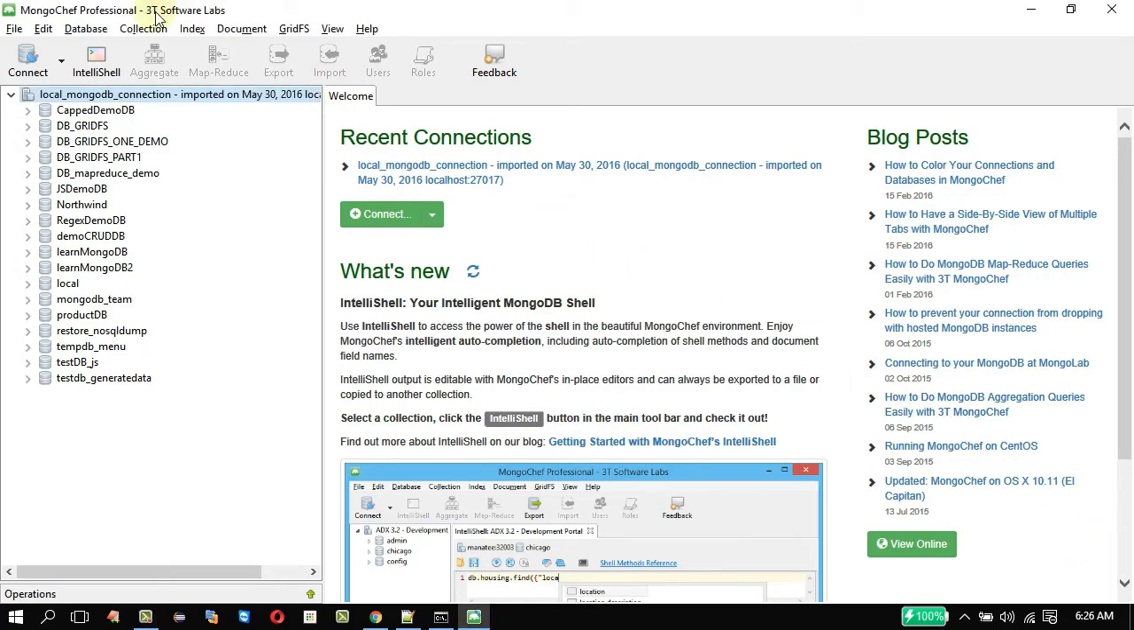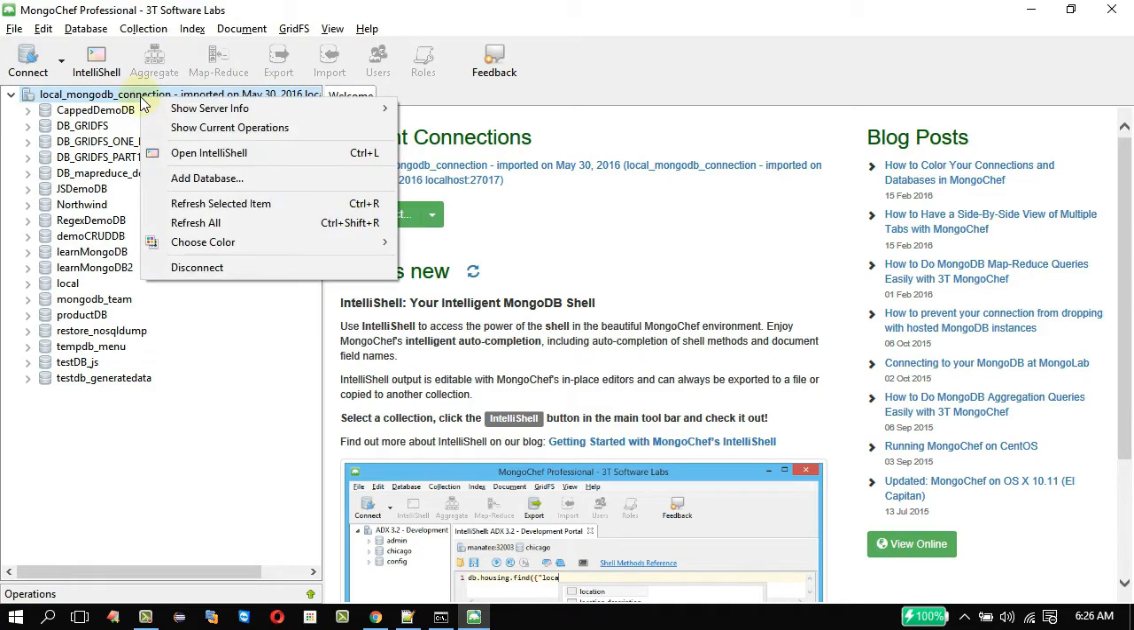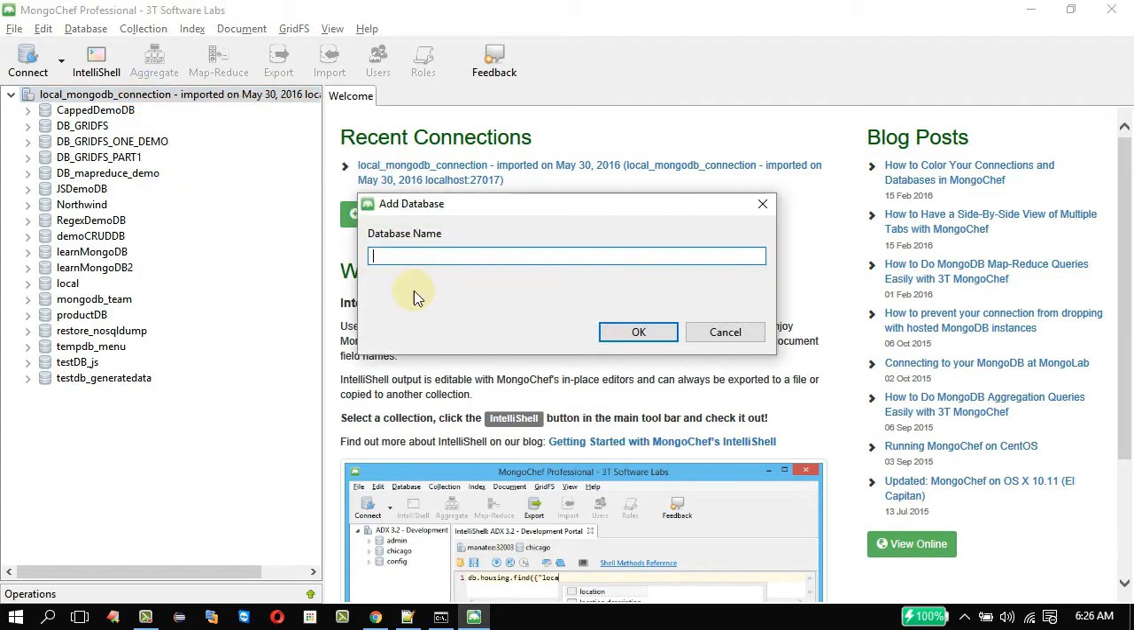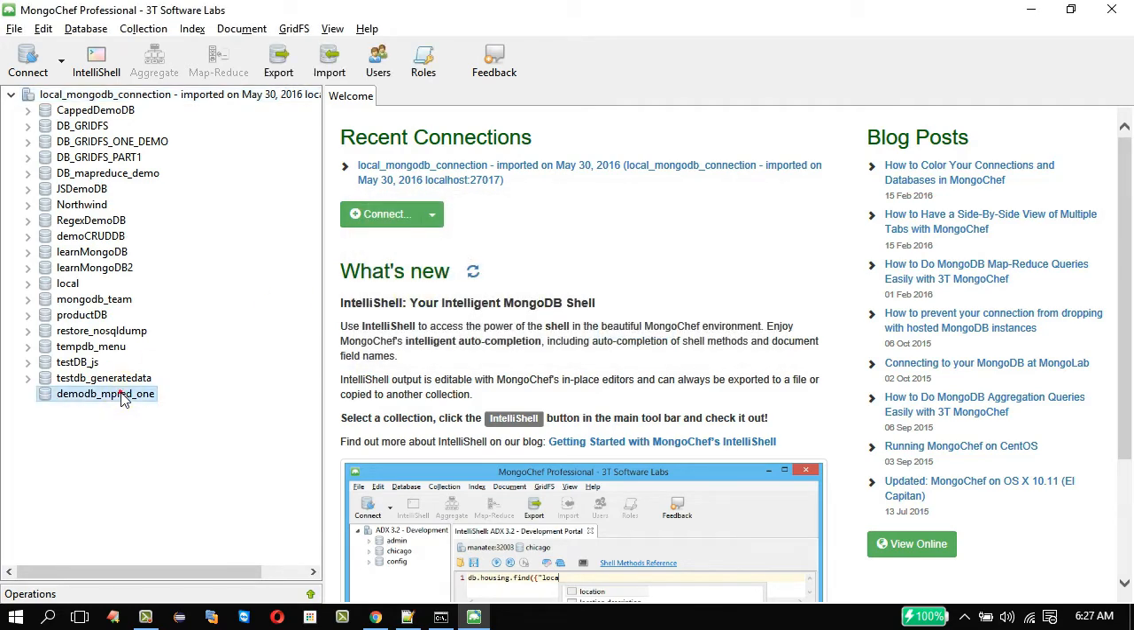So we are in MongoDB. I'm going to demo how easy it is to do a MapReduce job using MongoDB. So the first step is to create a database for our demonstration, DemoDB_MapReduce_1. Database is created. The next step is to create a collection with some test data.